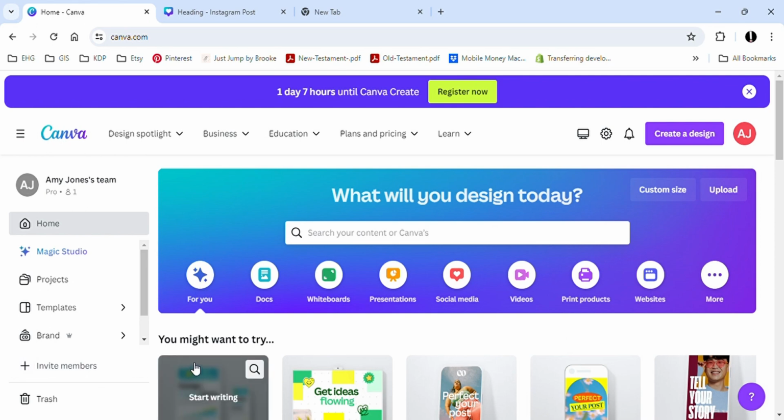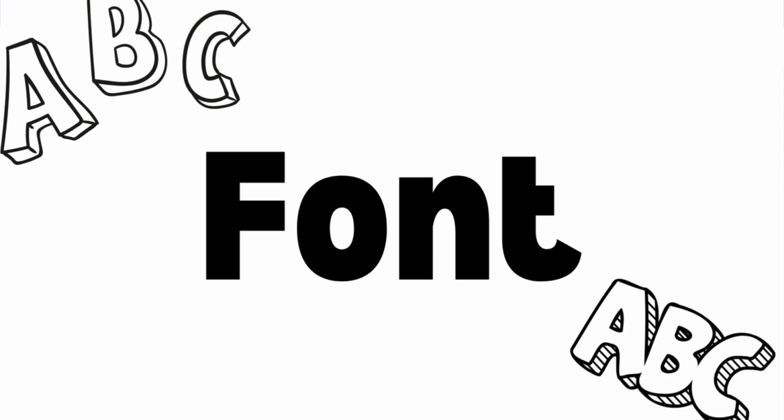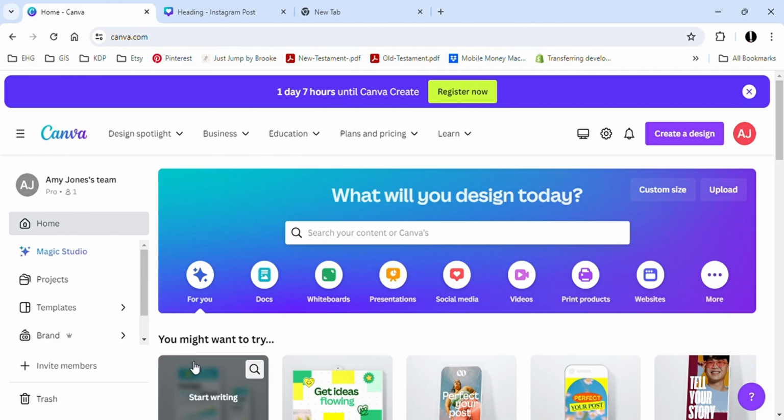Today I'd like to talk to you about fonts in Canva. Now, if you're not familiar with fonts, all a font is text and the style it's in for your document or your design. So first I'm going to talk to you about how to access the fonts and how to filter them.